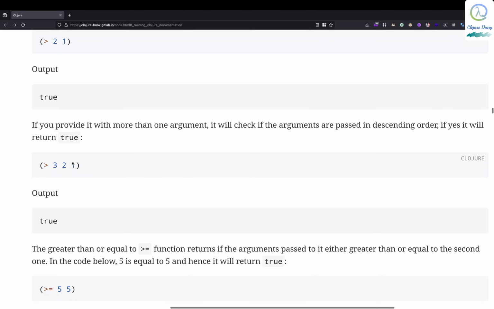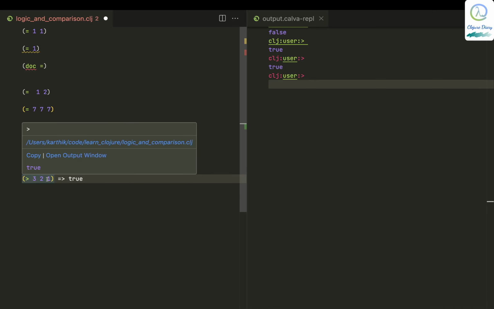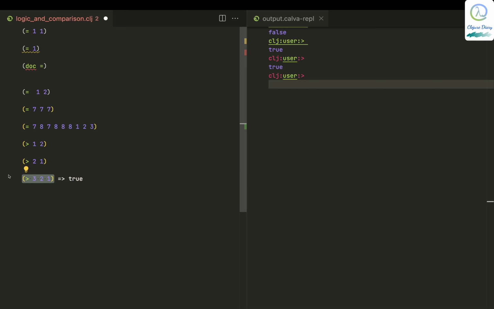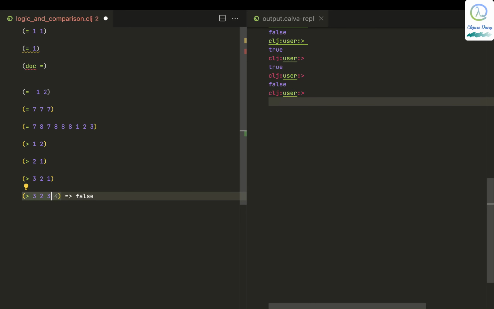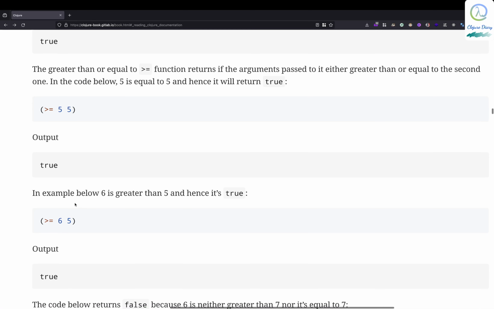And now I want to check if 3 is greater than 2 and 2 is greater than 1. If you're coming from other programming languages, we're actually doing an implicit AND operation over here. 3 is greater than 2 and 2 is greater than 1, right? If I put 3, 2, 3 or something like that, that's false, because 3 is greater than 2, that's okay, but 2 is not greater than 3. So there is no need to explicitly specify AND. Clojure just does it for you.